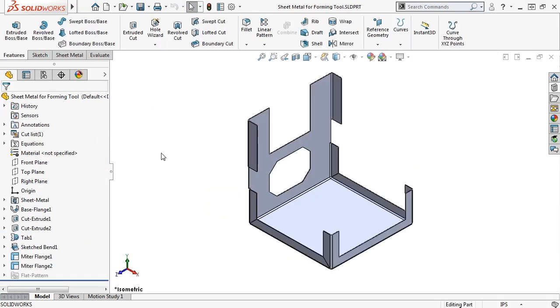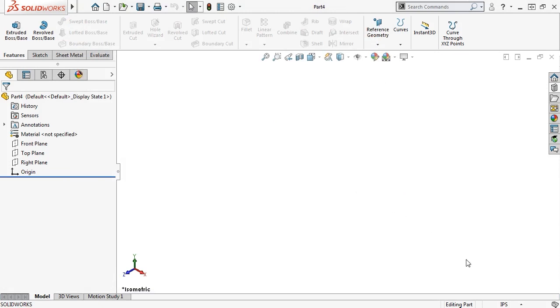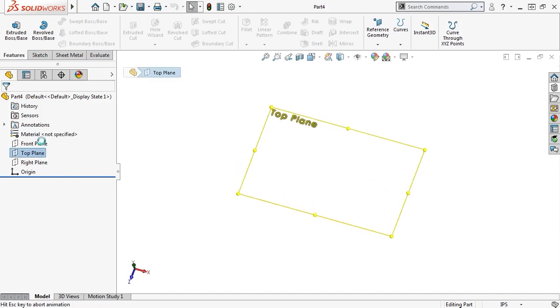SOLIDWORKS provides you with a whole library of forming tools that let you create form features in your sheet metal models. In this lesson, we'll take a look at creating a custom forming tool to use with this part. I'll start by creating a new part file and set the units to IPS to match the sheet metal part units. But because this is just a forming tool, I won't define a part material.